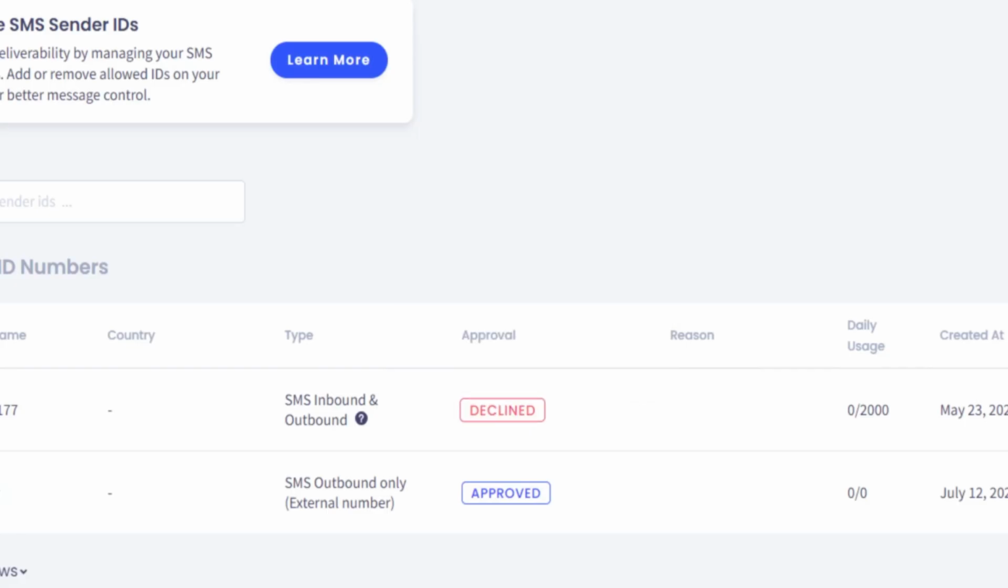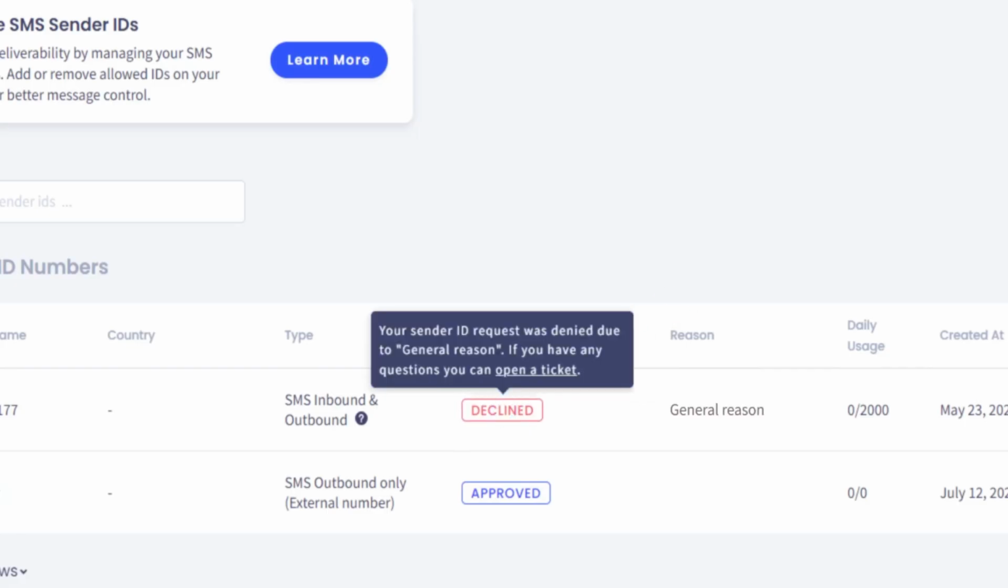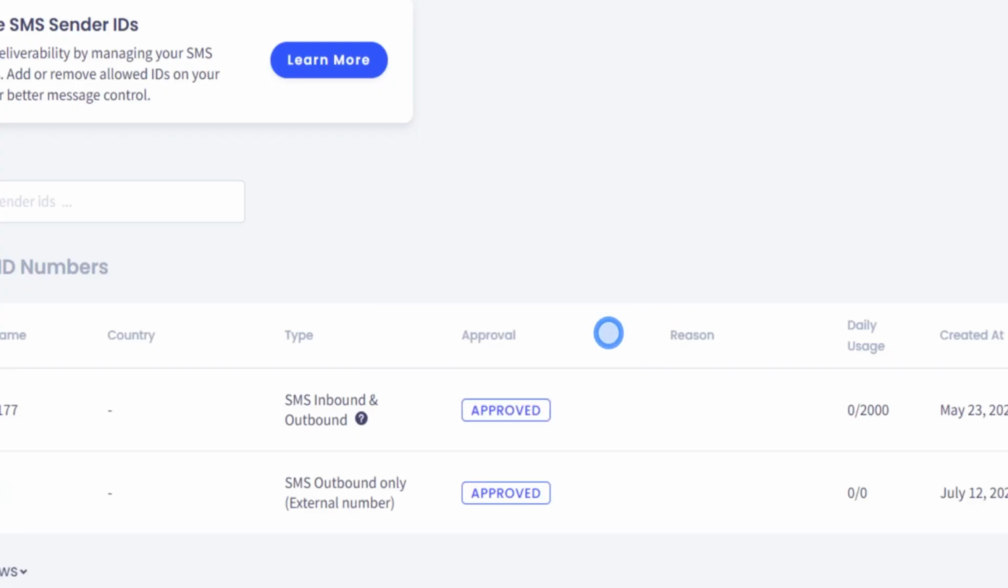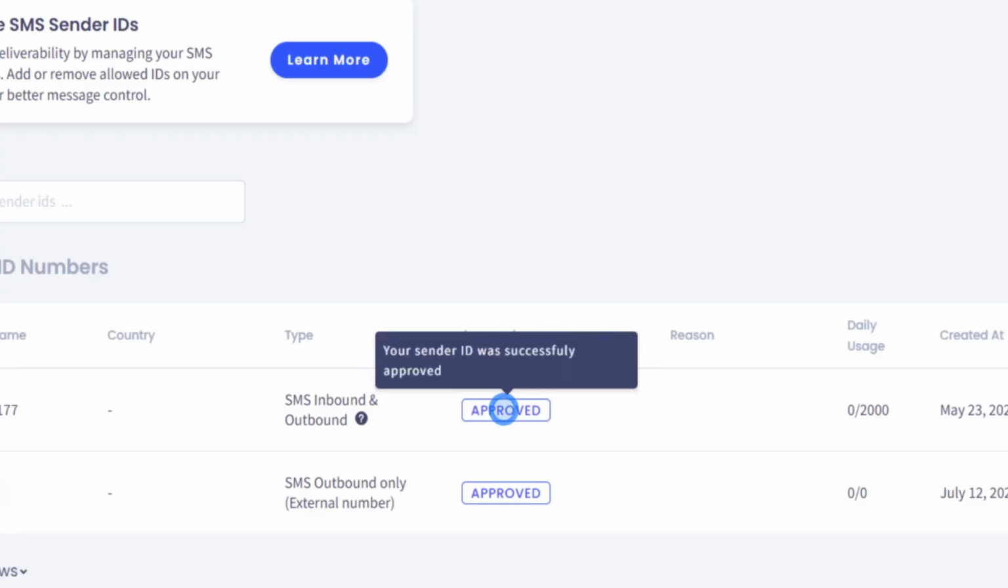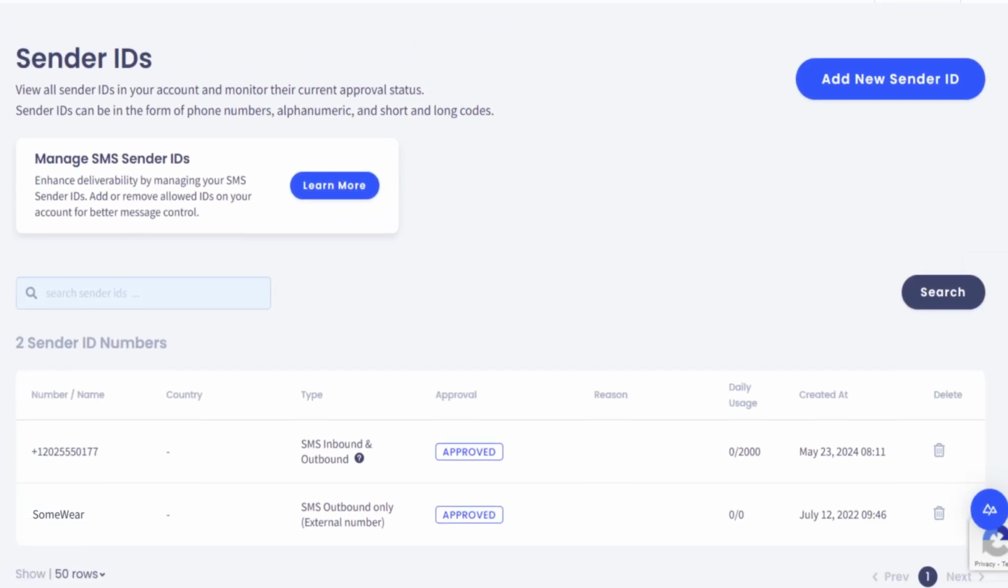If its status becomes declined, it means that the number has been marked as spam and can't be used as a sender ID. If the status changes to approved, you can use the number in your campaigns. Above the table, you can search for a sender ID to quickly find the one you need.